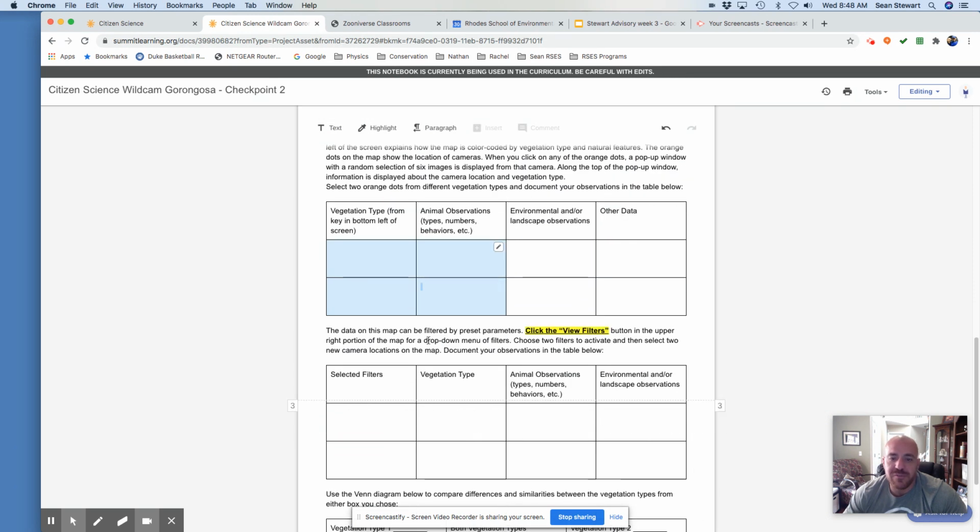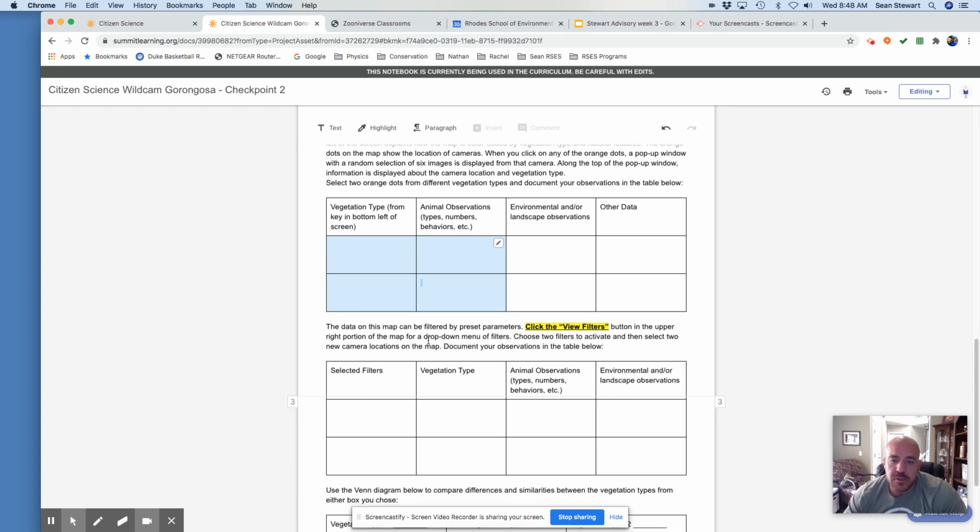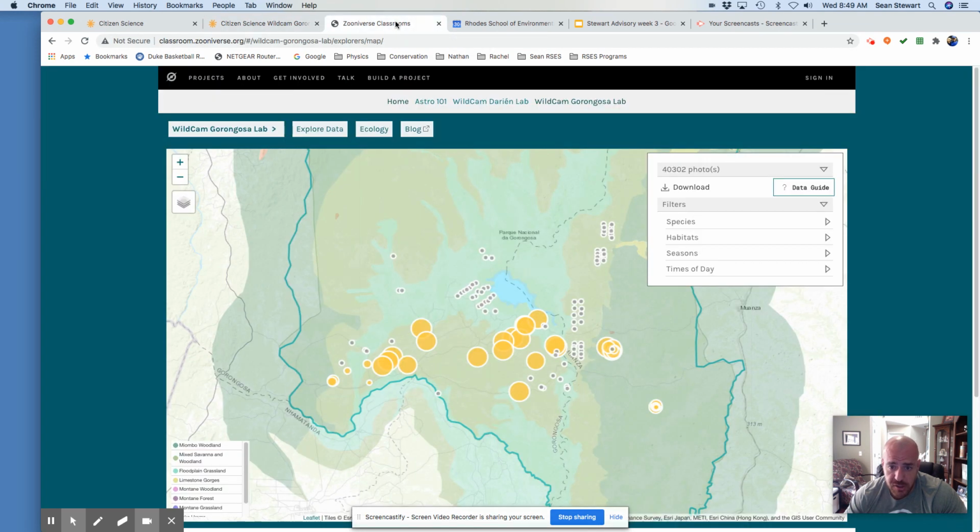This says we can filter what we see. So it says we're going to choose 2 filters to activate, and then select 2 new camera locations on the map and do a similar thing. What's the vegetation? What are the animal observations? And what are the environmental observations? So filters, if I select down, it gives me some options. Filter the species, habitat, seasons, or time of day. You can pick any one you want. I don't care. It says you're going to pick 2 different ones.